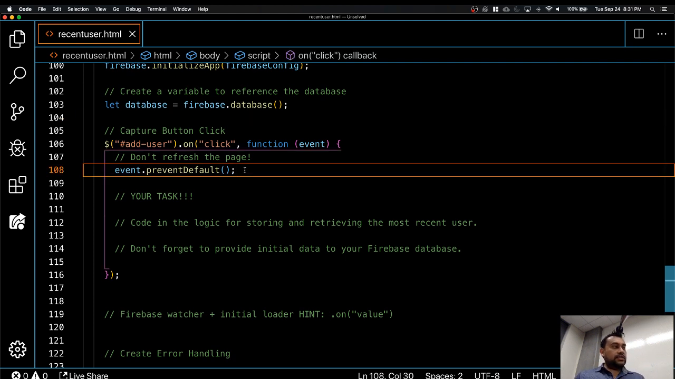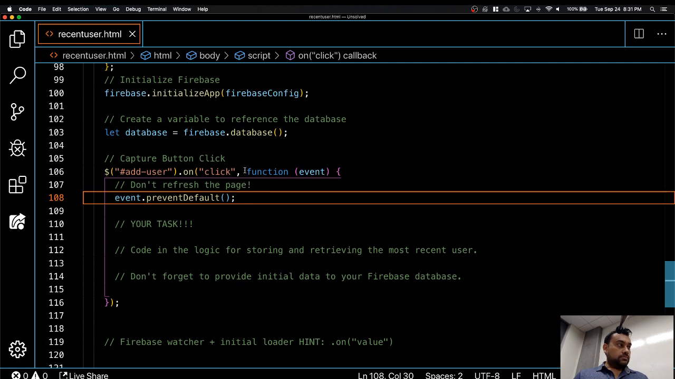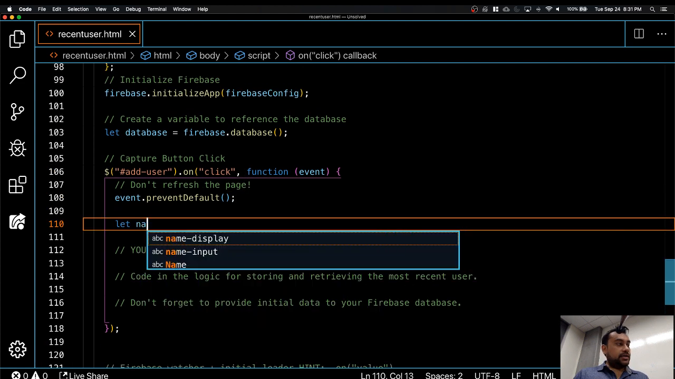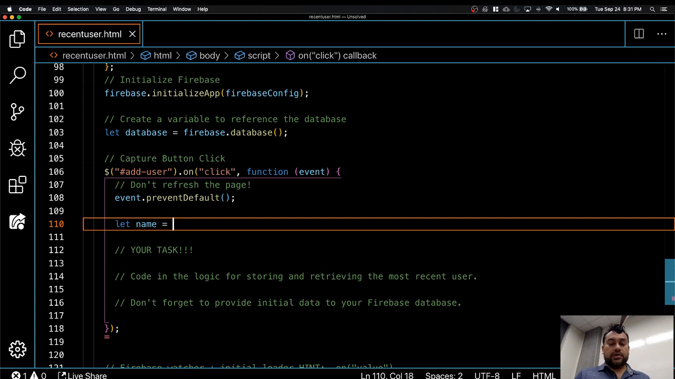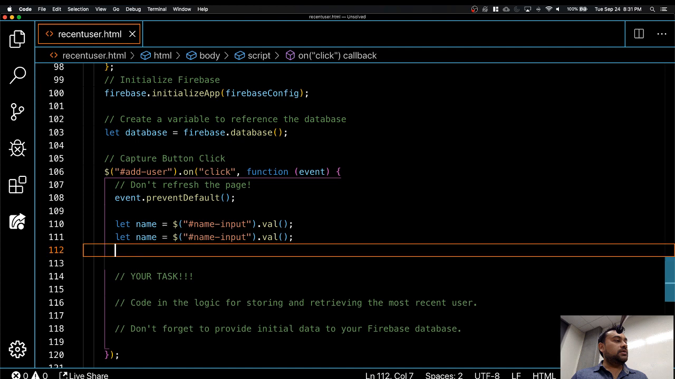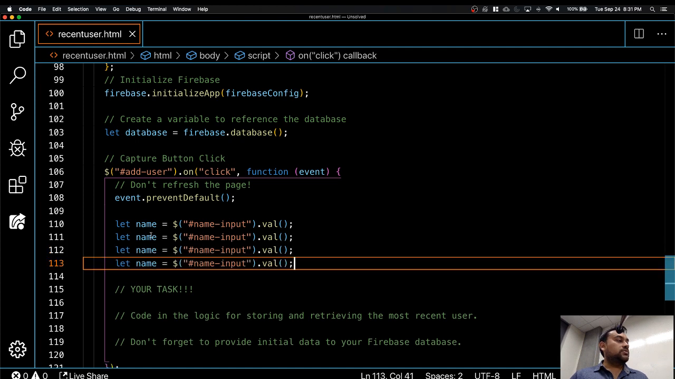So the first thing is we are going to capture all of these variables. Let's go back here. Let name is equal to dollar, hash name input dot val. Okay. Similarly, we're going to capture name, email, and what was the last one?